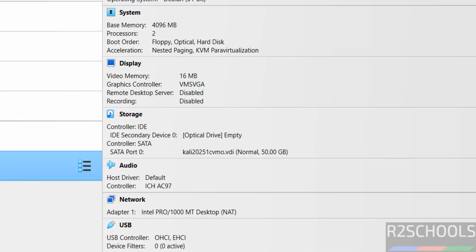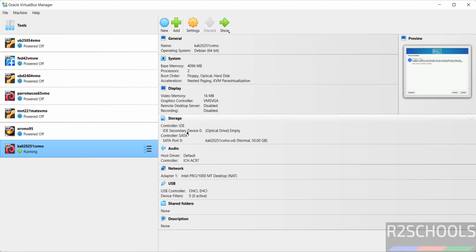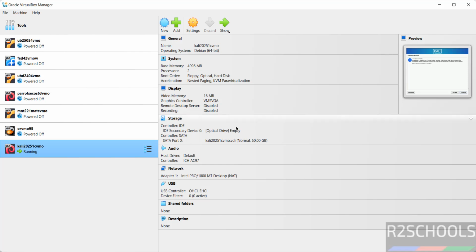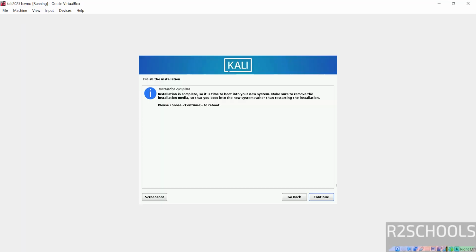So go to VirtualBox. See here, select the VM from the list, and see here, the secondary device, optical drive, is empty. If it is not empty, click on it, then click on remove disk from virtual drive. So here no need to remove because it is already removed. Go back to the virtual machine, then click on continue to reboot.